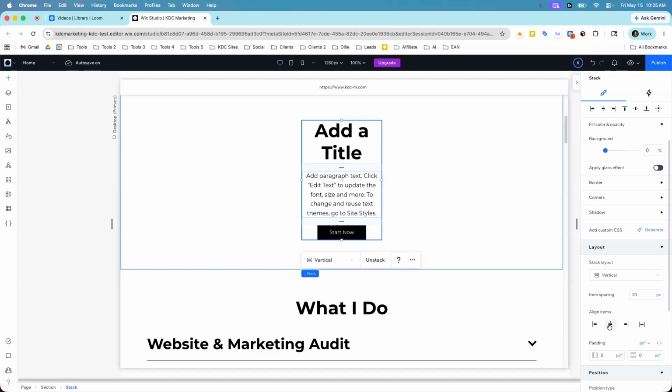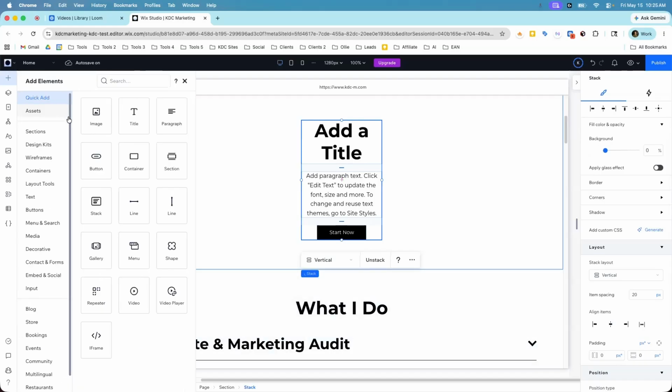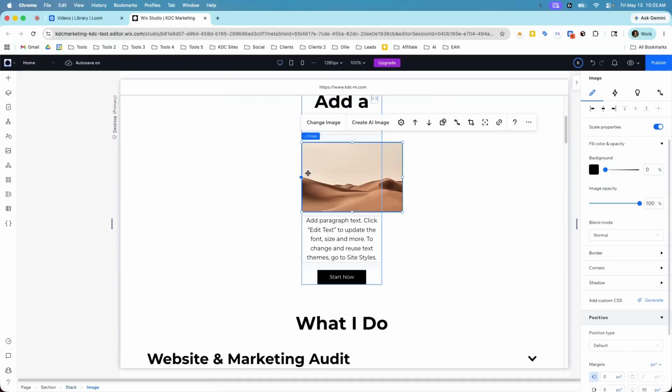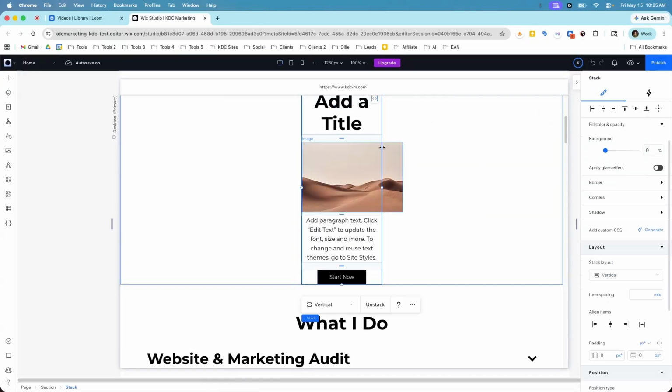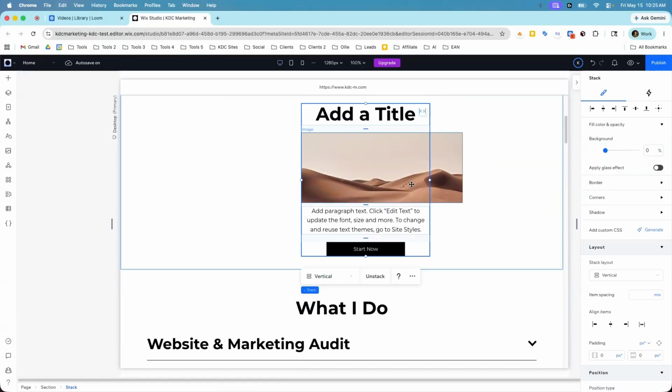I can align the items. I can add an element to it if I want to. So if I want to add an image here to my stack, I just add it. And then I can do some things to get my stack to look consistent. So I can justify my stack. If I justify it, now all the elements are the same size, and I can have different ratios here, different spacing. So stacks are awesome.